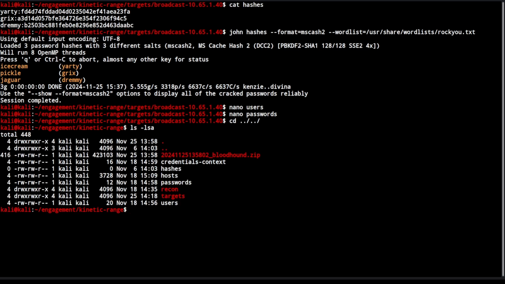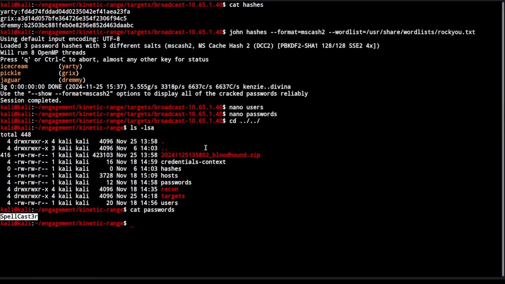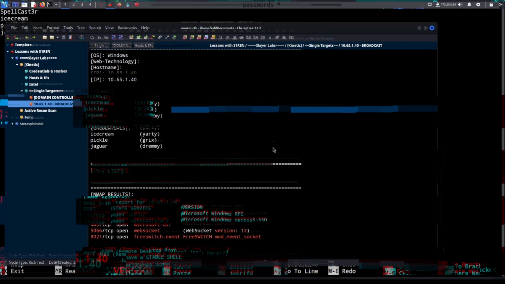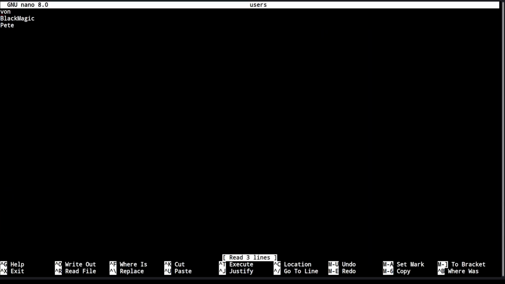If we type ls -la, we have hashes here. We have a passwords file here with, remember, we cracked Vaughn's password as spellcaster, and we were able to get back into Active Directory with just Vaughn as an AD user. Well, now we've got extra credentials that we can spray across an entire range. So what are we going to do? We're going to nano our master passwords file, and we're going to put in ice cream, pickle, and the other was Jaguar, right? Jaguar. And then let's also add real users. These are confirmed users in our engagement that we can add.